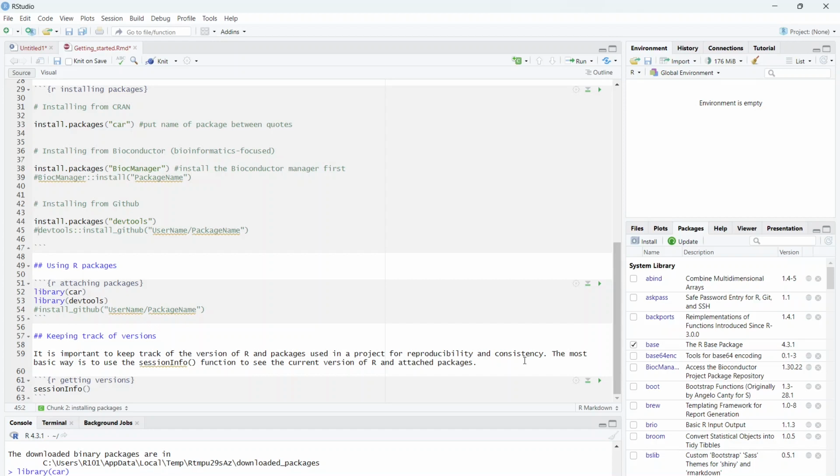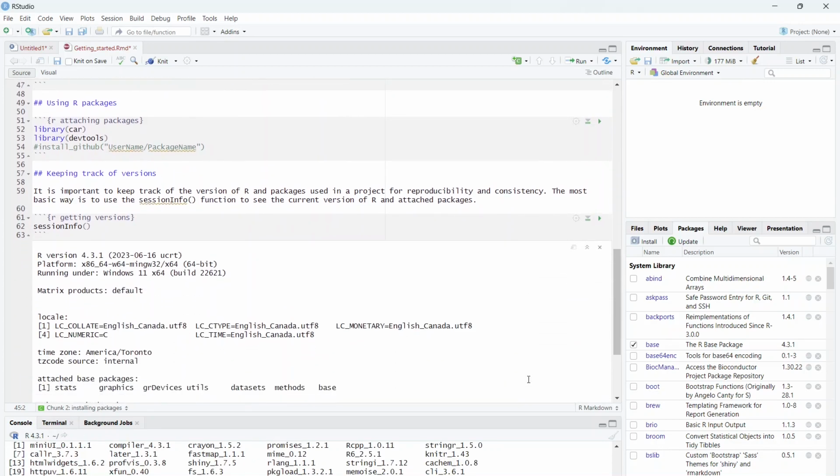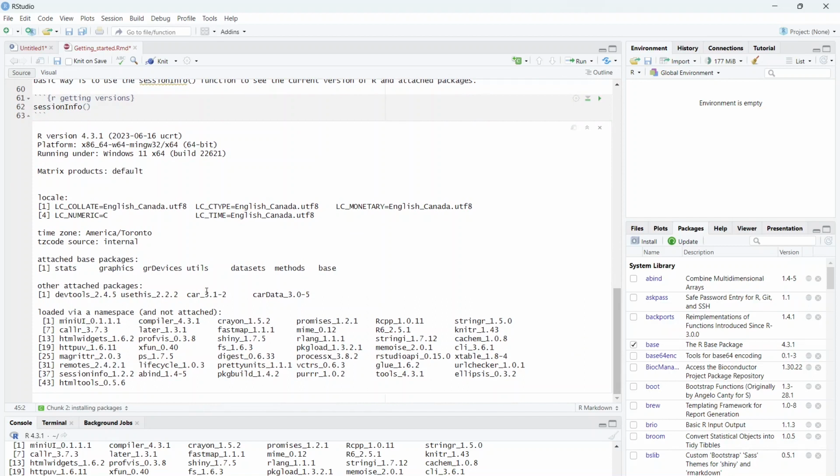R and packages undergo frequent updates, so it's important to keep track of the versions you use in your project for reproducibility and consistency. A simple method is to use the session info function to see which version of R and attached packages you have in the current session.